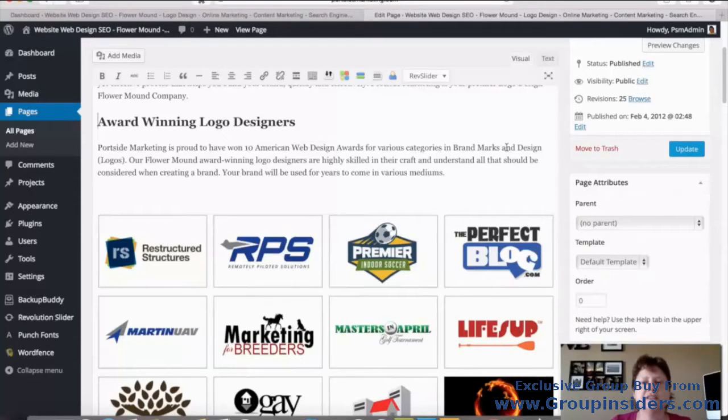Notice in this case, I use the words backwards. So I say awards for various categories and brand marks and design. Oh, I mean logos. So it's seeing the words backwards, but it's still seeing those two words. And then I talk about our Flower Mound award-winning logo designers. Again, I'm trying to use those keywords.